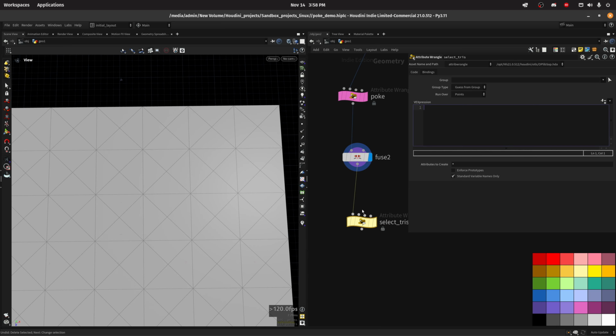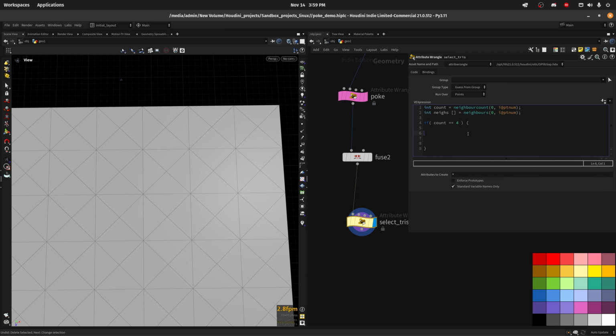So in a point wrangle, we will do int count, and it will be equal to neighbor count, and we grab the point number. And now we do int nays, an array, and these will be the neighbors. And we get from the point number also. And now we say if count is equal to 4, so these center points of the poke faces, we do a foreach, and we will iterate over each neighbor in point nays.